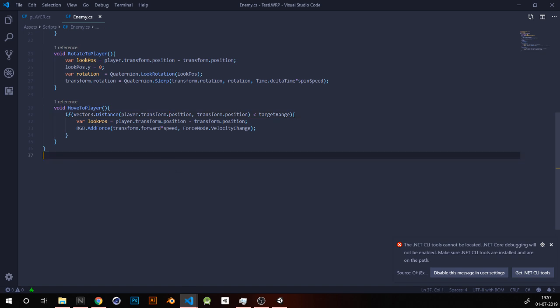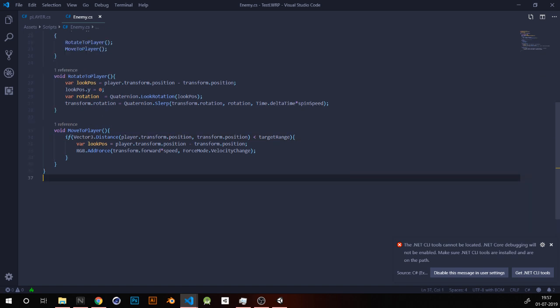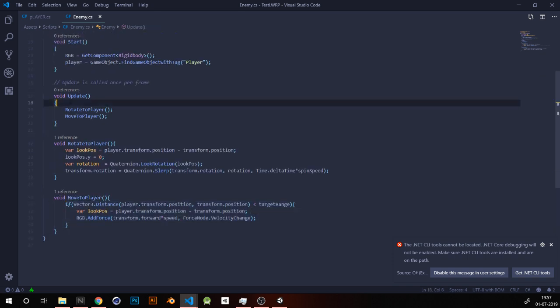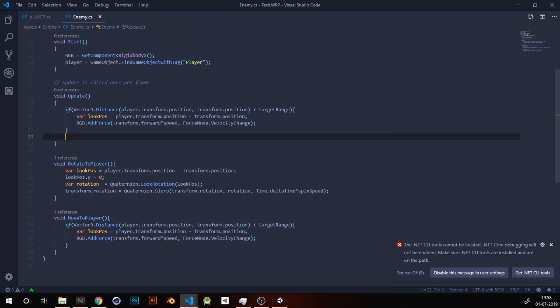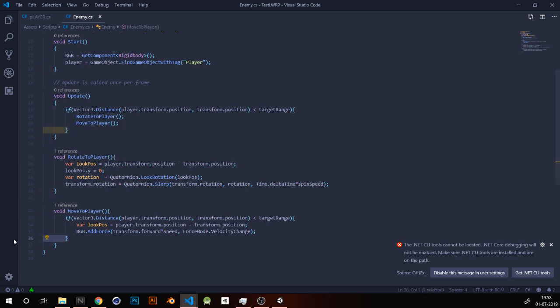So the other thing we could do is, instead of just this, dump it here inside Update. And then accordingly, you end up doing this. So only if it's within that target range does it actually look towards the player and then move towards it. Both. Oops.